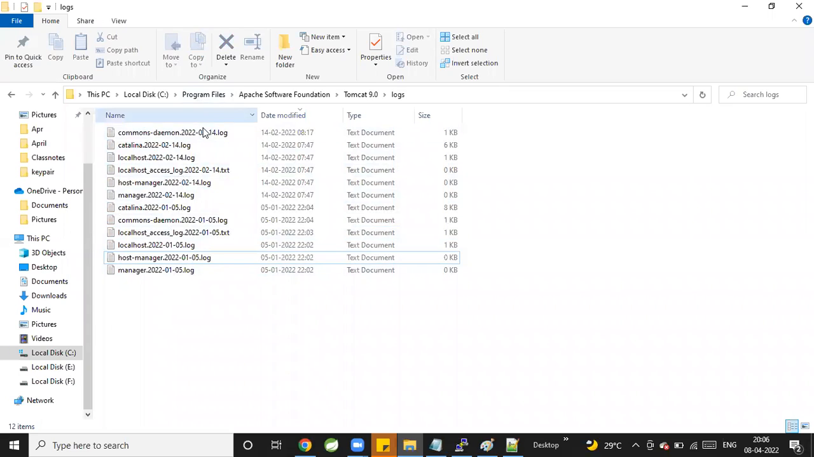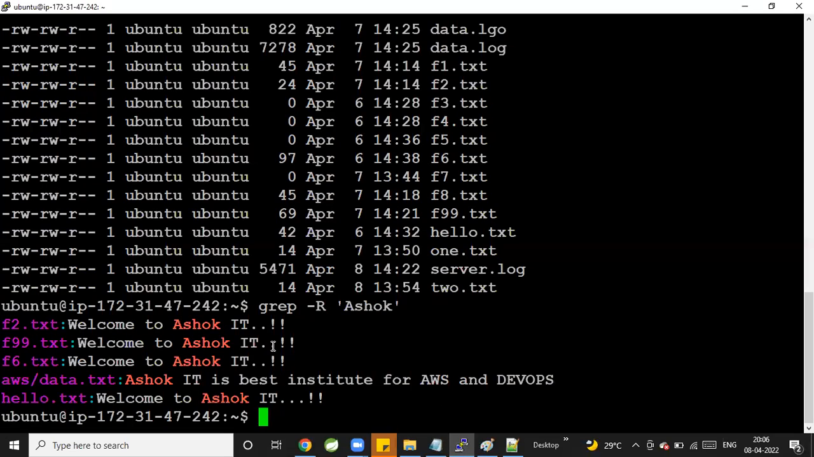Can I search for an exception keyword in all the files? How can I search for the exception keyword in all the files? Like this: grep -r exception. It will search for the exception in all the files. All right.